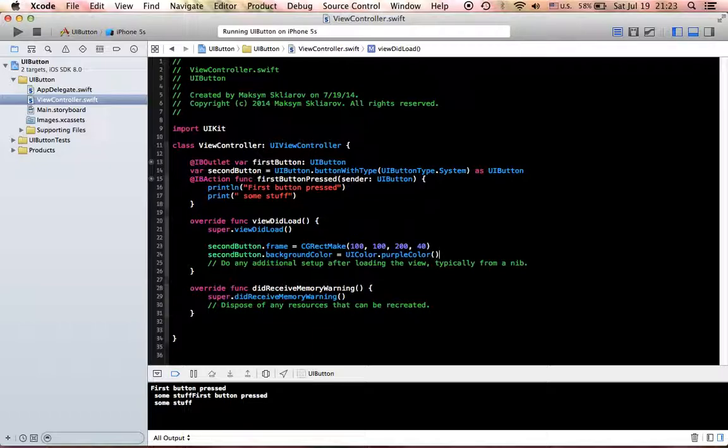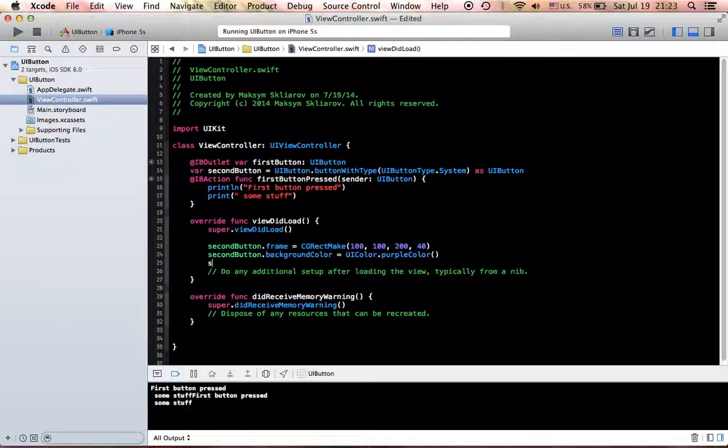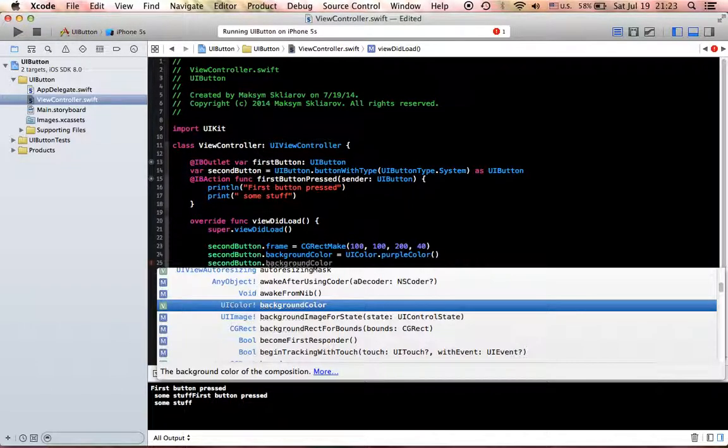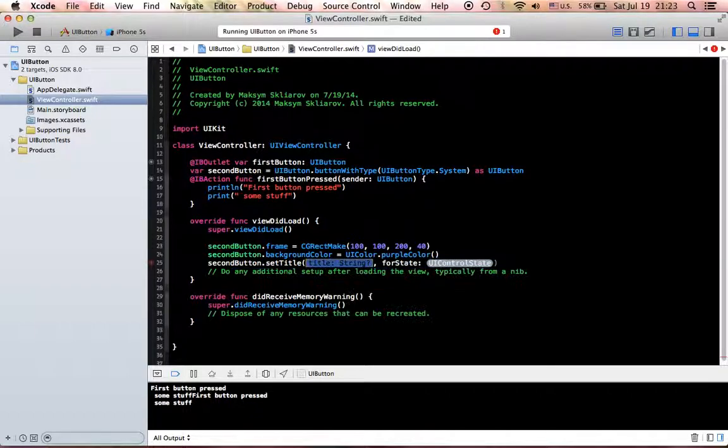Also, we can add some title to our button, so we know that this is our button. secondButton.setTitle, and let's say it's "second button", for state. And this is the state of the button.